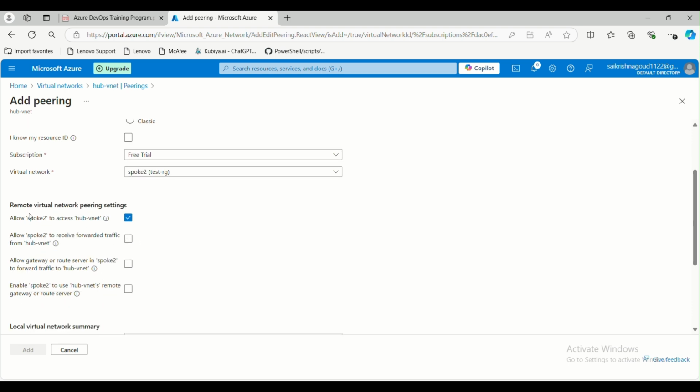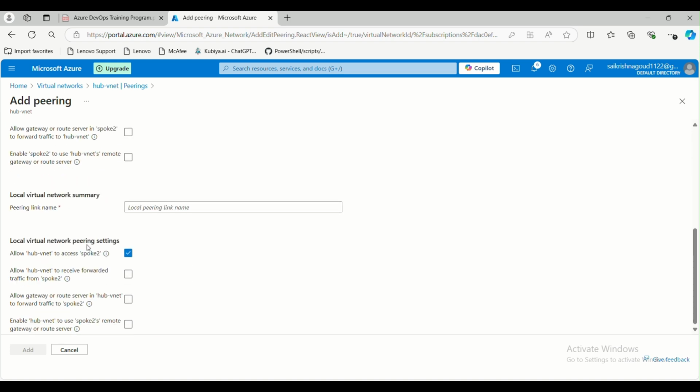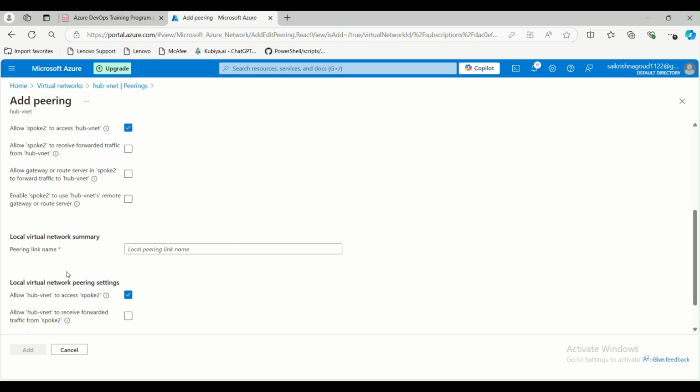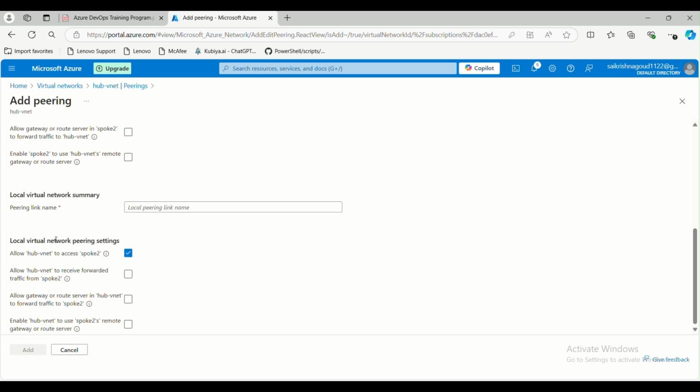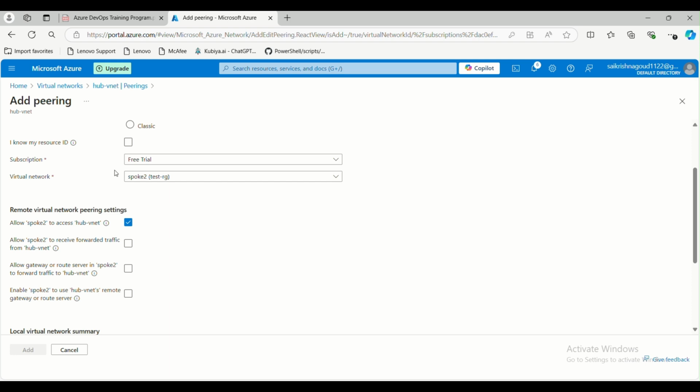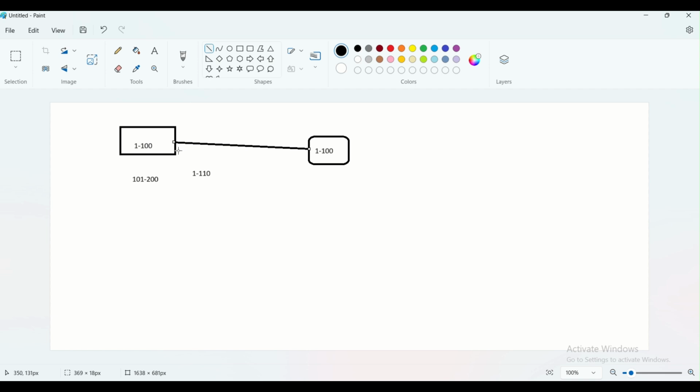Next, the second thing is the remote virtual network peering settings and the local virtual network peering settings. There are two kinds of settings. What is meant by remote and what is meant by local is that you are trying to establish a connection between the hub VNet and the spoke 2 virtual network. So how you are controlling them means you want to allow resources from here to here, or here to here, or both places. For example, I have this virtual network, I have one more virtual network.